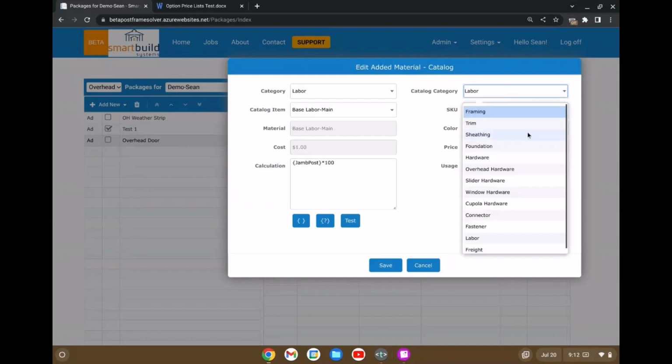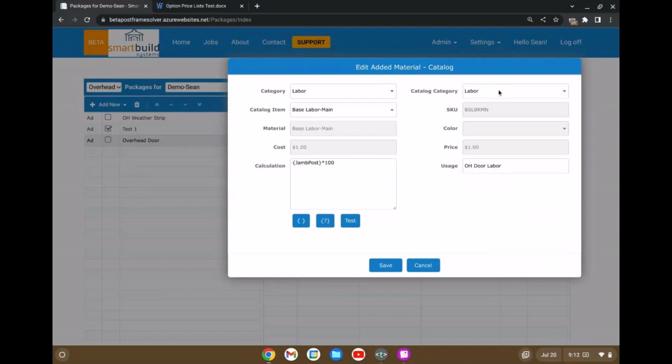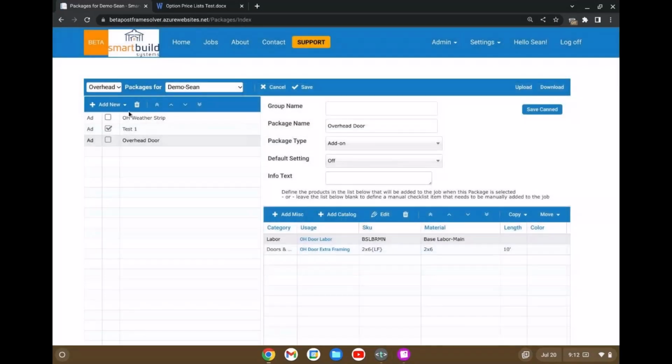Now you can choose where you put this. So you can see here that I have this labor. I wanted this to go into the labor category. I don't want it to show up underneath my overhead door. I want to list out all my labor separately underneath the labor package. So I put this into that category, and that's always been there for the main, and now we just have those for these openings.